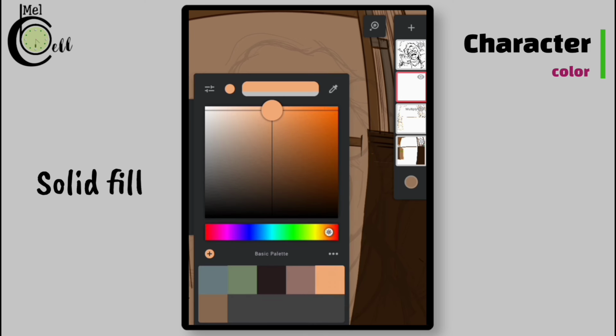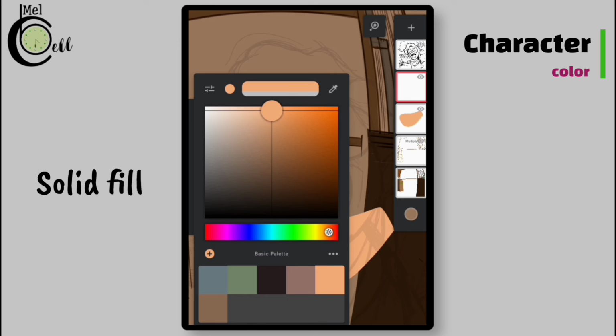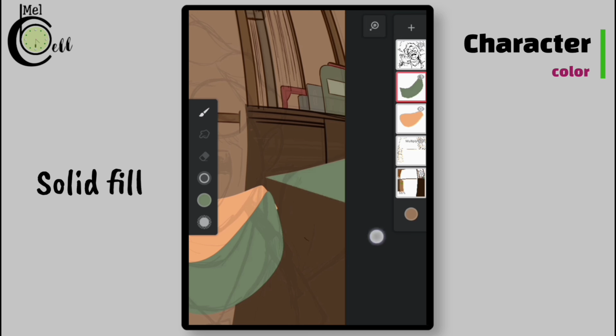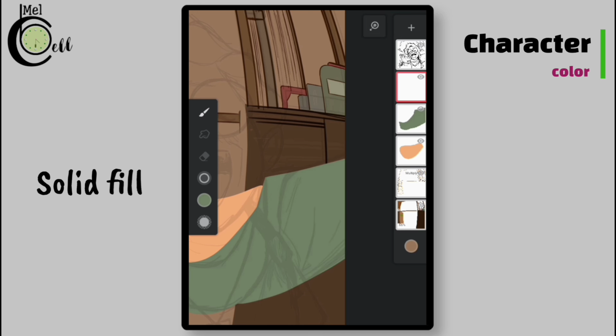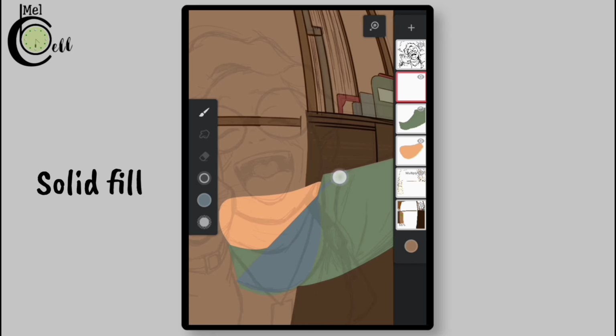Add a layer and select skin color. Add in color to neck. Add one more layer and select color. Then add in kind of green color to shirt. Add one more layer. Now select this time kind of blue color and add this color.